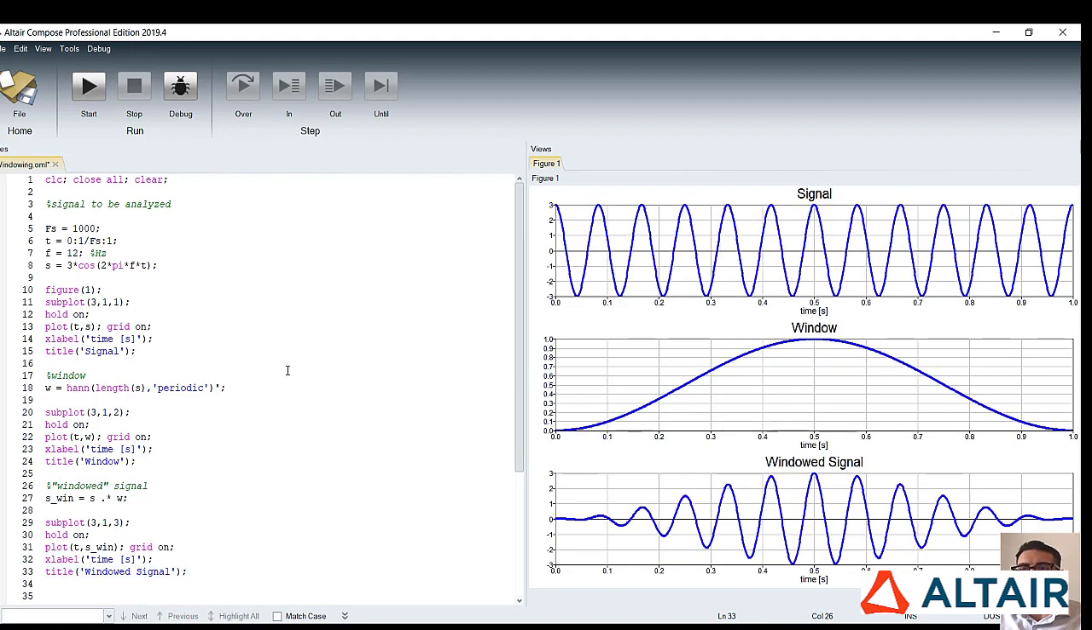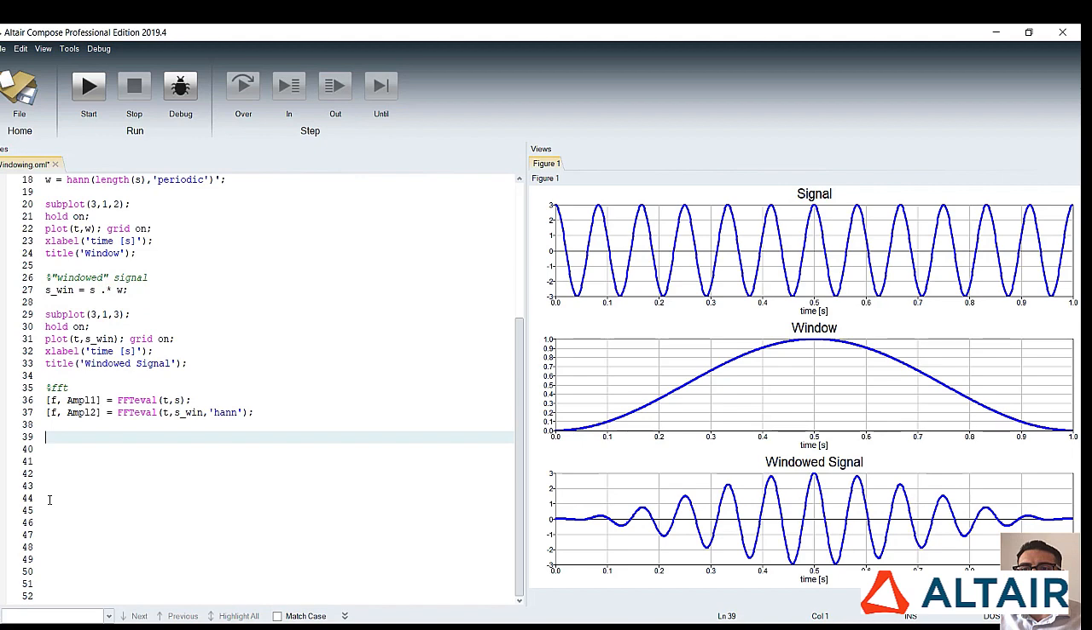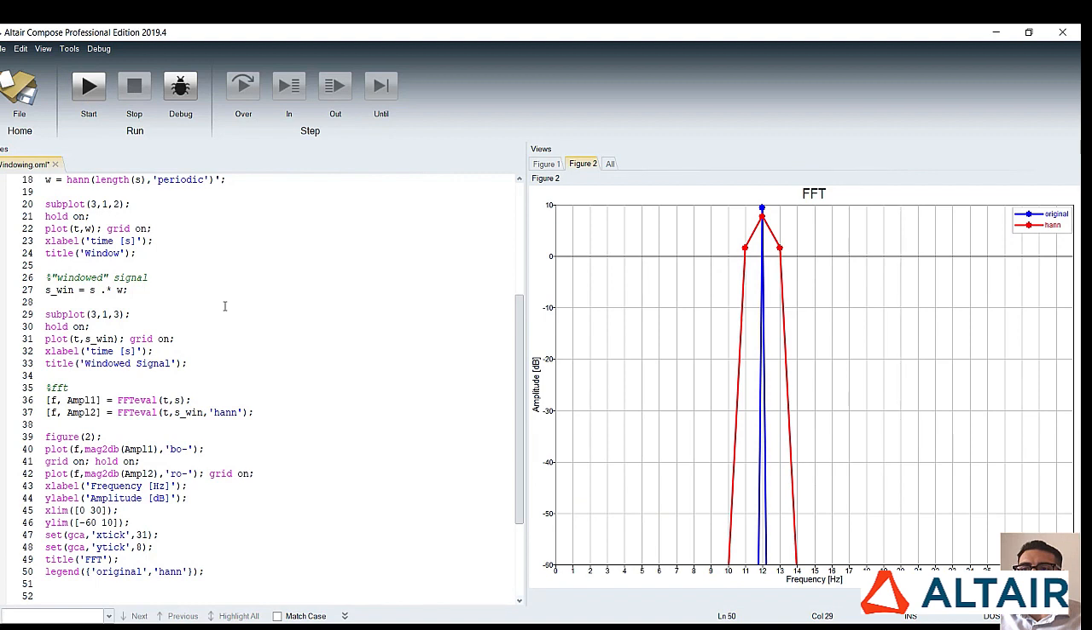Finally, let's compute the FFT of both the original signal and the windowed signal. To do that, we leverage a user-defined function that takes as inputs the signal and the name of the window, in case we have used it. And let's plot it in a dB scale. We see that the FFT we get from the original signal is exactly what we are expecting. One single peak with an amplitude around 10 dB.